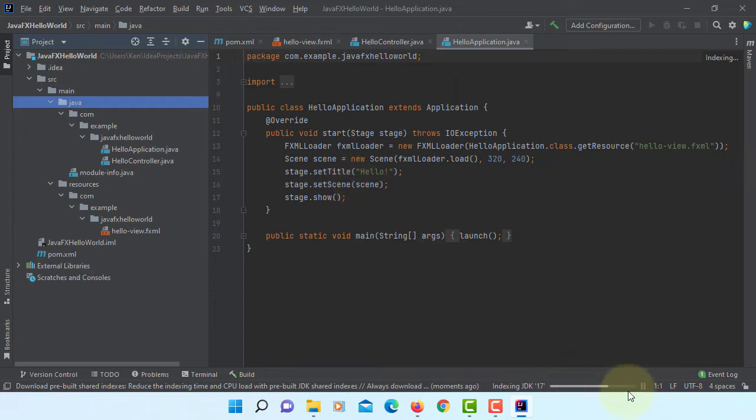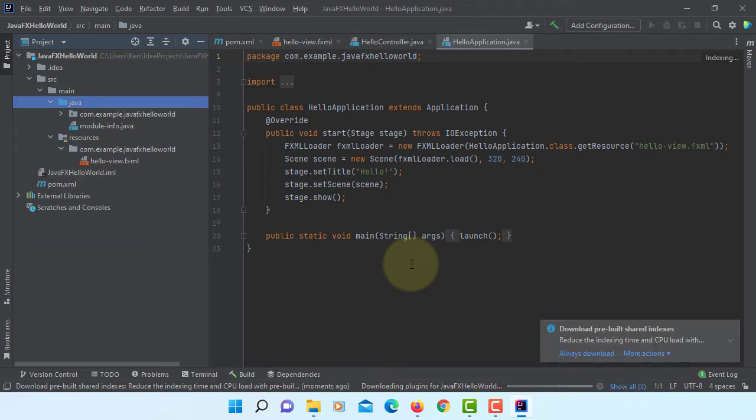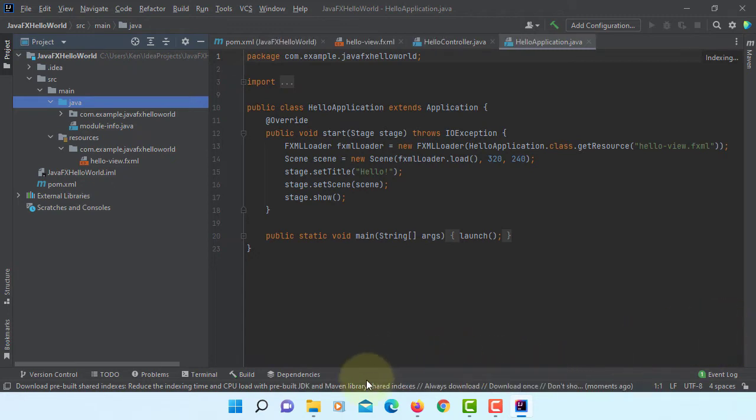Okay, so just wait for a while. It's doing indexing with JDK 17 and resolving some dependencies. Basically, it's downloading necessary files using Maven. Okay, seems okay now. Let me close it again.